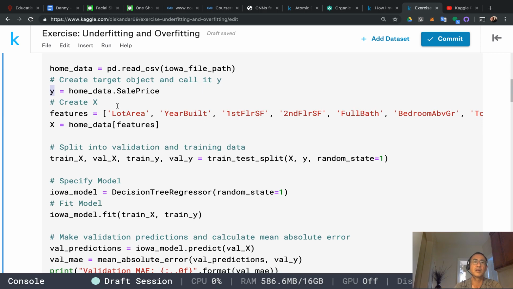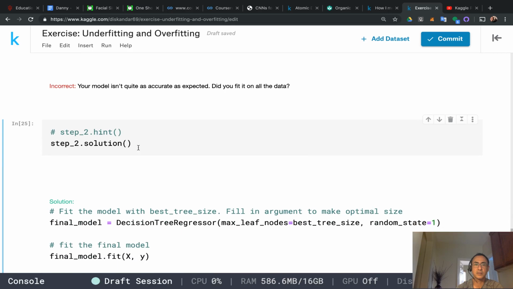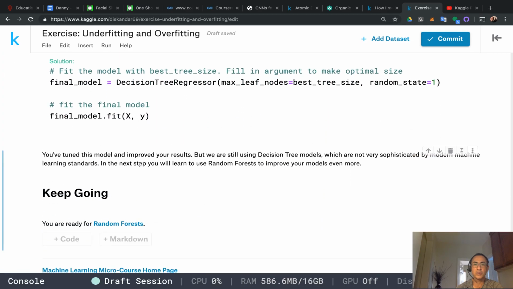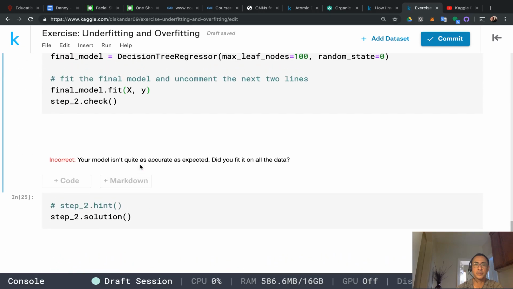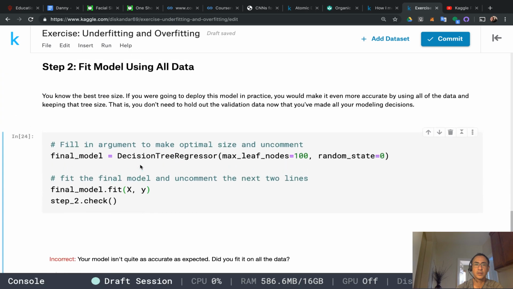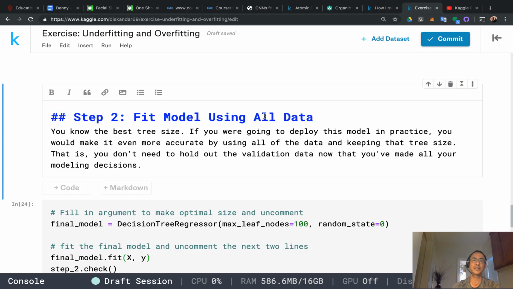Okay, that makes sense. So I know what it means. Over here, fit model using all data. So this is what it means, using all data, right? You're not splitting the data into two separate categories, train and test. Got it. Because you already know the optimal model. You know the best tree size, or you know the best mathematical function that you can think of, right?